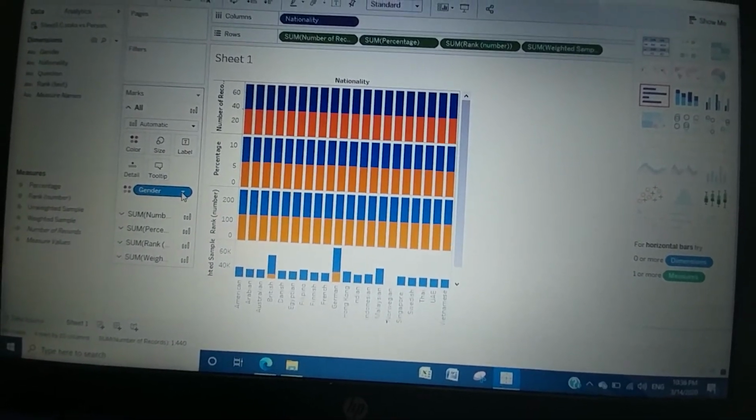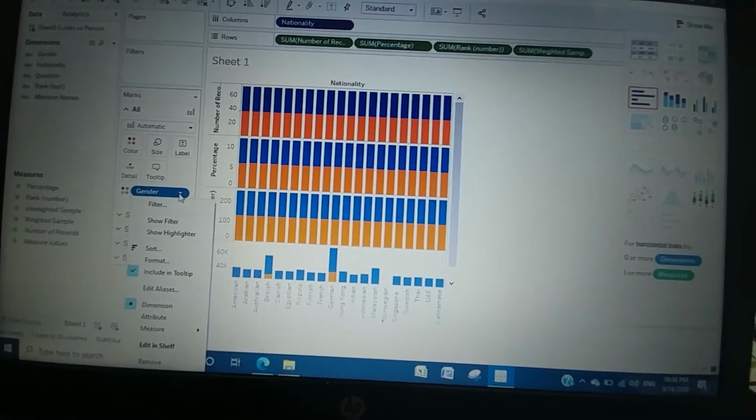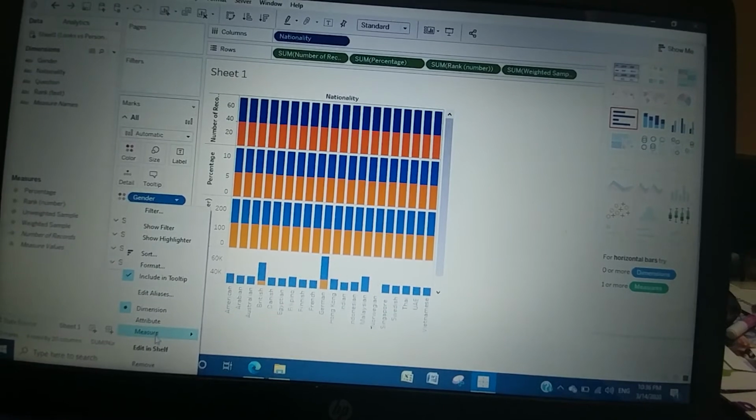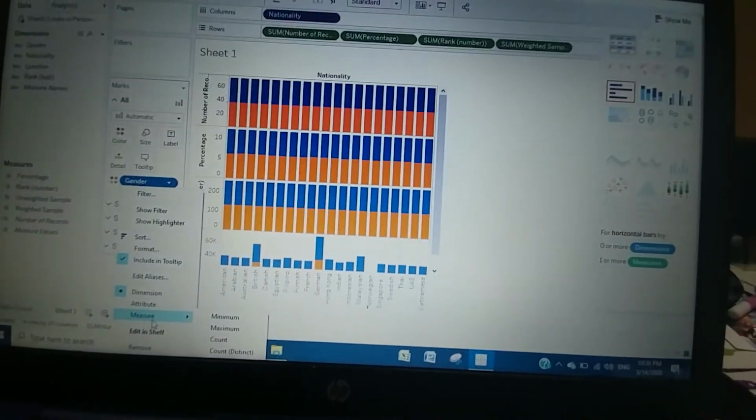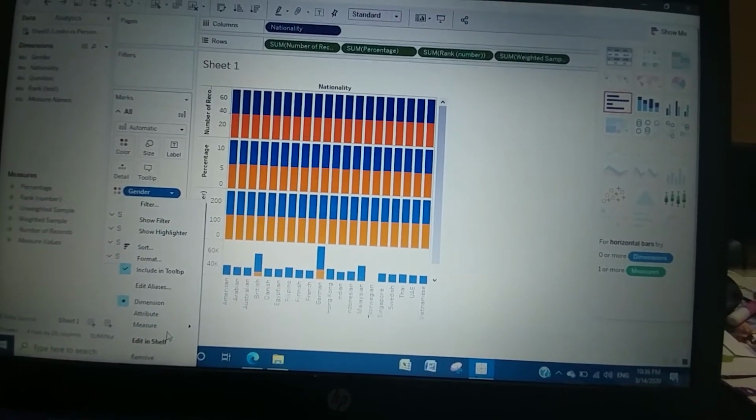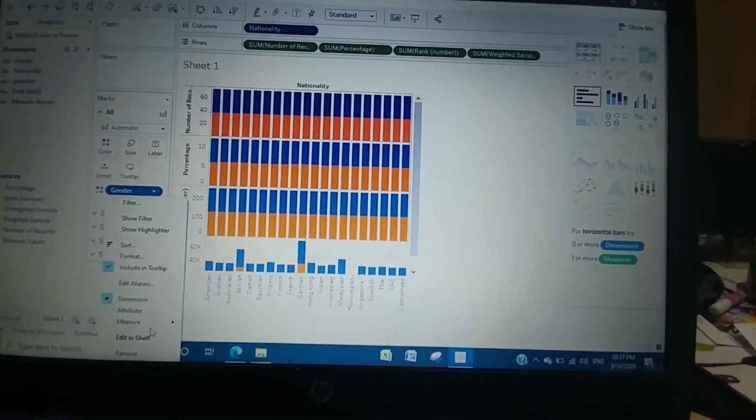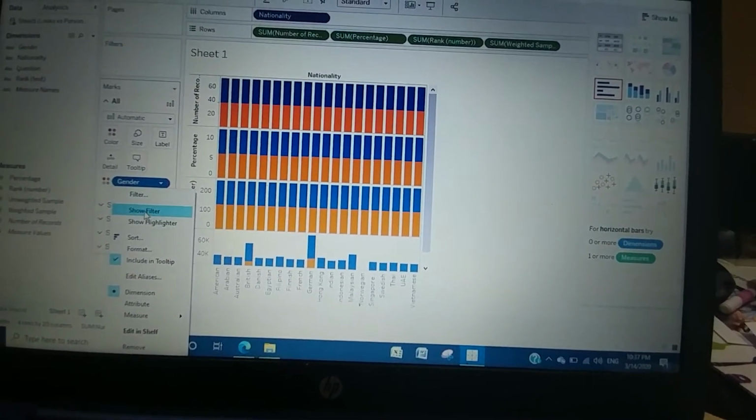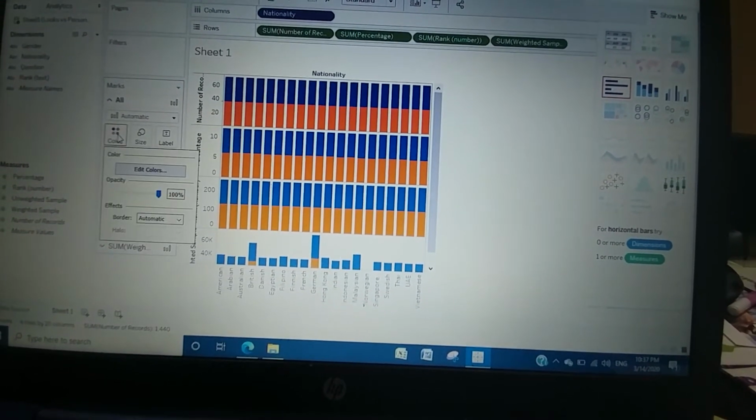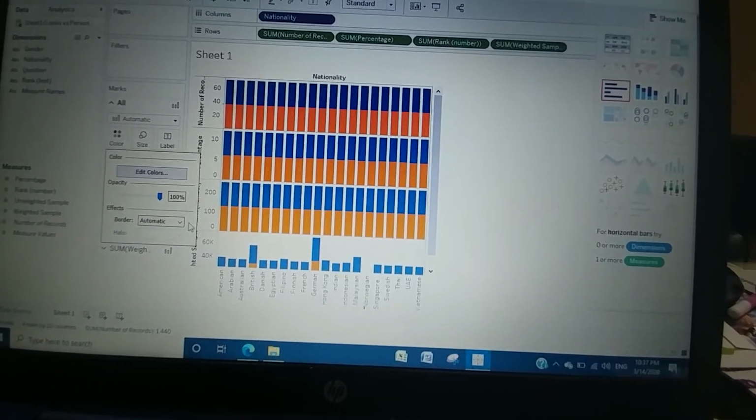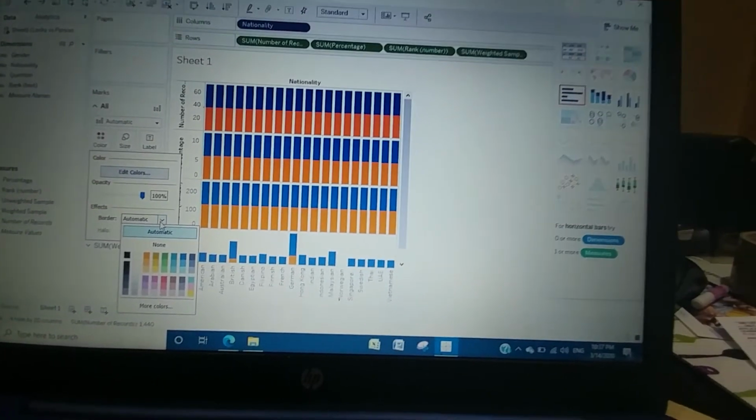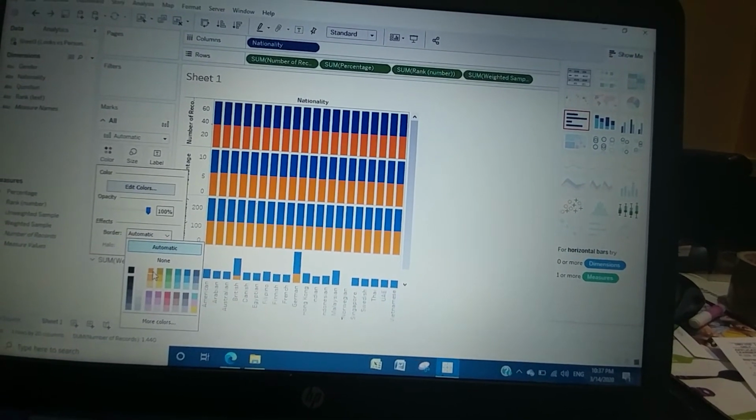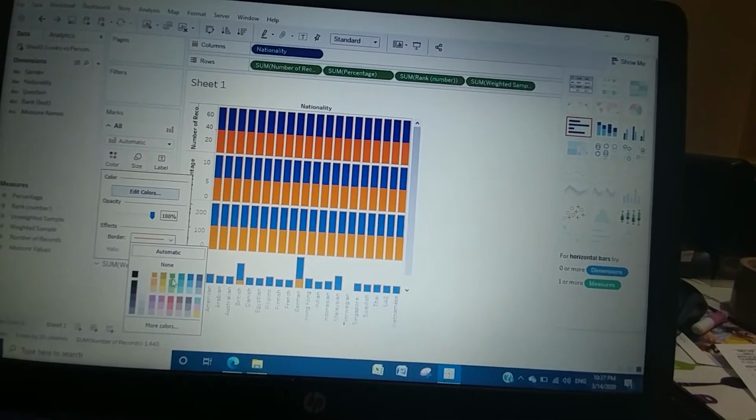And if we go here where it says gender and click on that, this right here allows us to further change it or make it into whatever we want. And you have the different filters here. Color, we can change the colors. Right here says border automatic, so it automatically chooses something for us. Or we can click on the colors and change what we want.